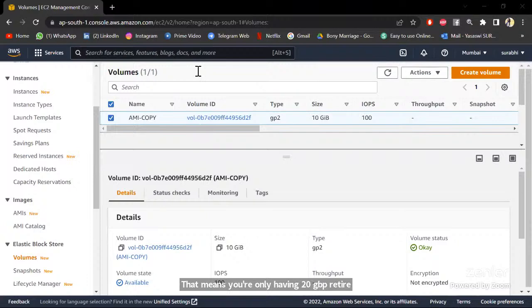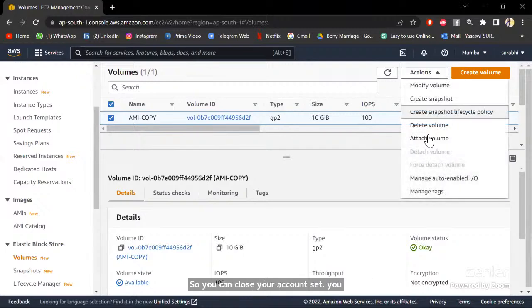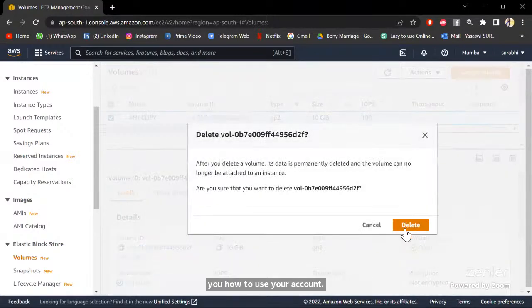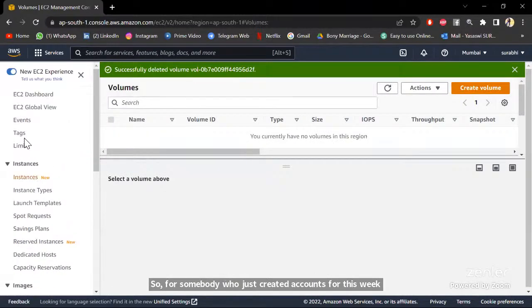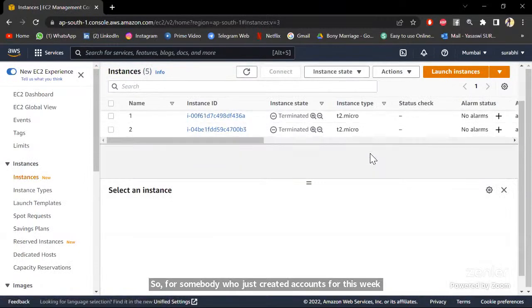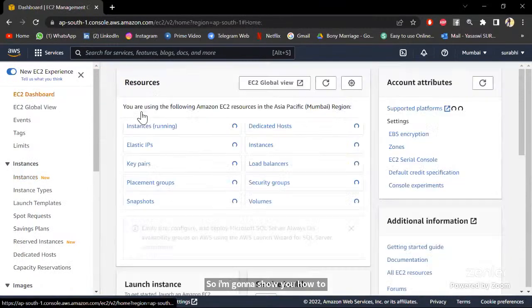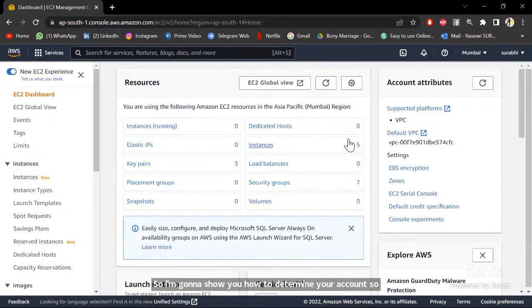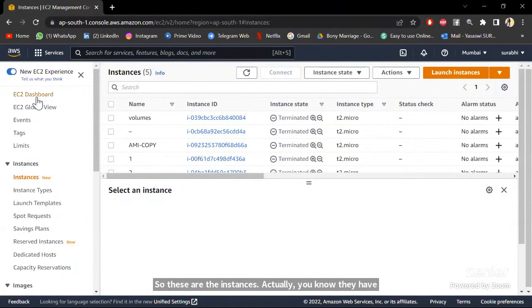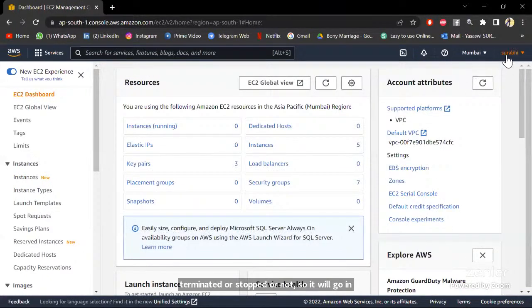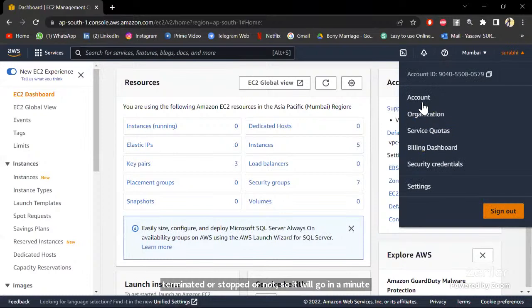So you can close your account, sir. I'll show you how to close your account, for somebody who just created accounts this week. I'm going to show you how to terminate your account. Don't be alarmed by looking at a number here. These are the instances we have terminated or stopped, and it will go away in a minute or so. You can go to your account here.